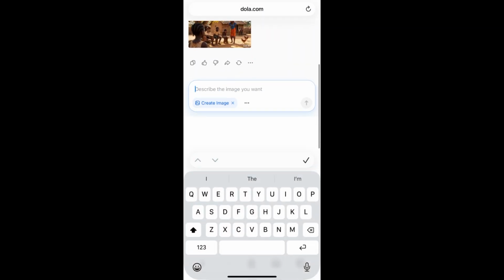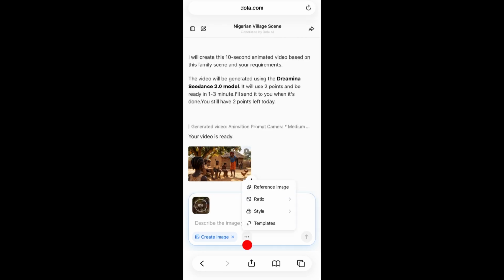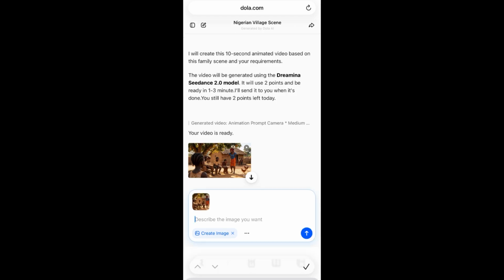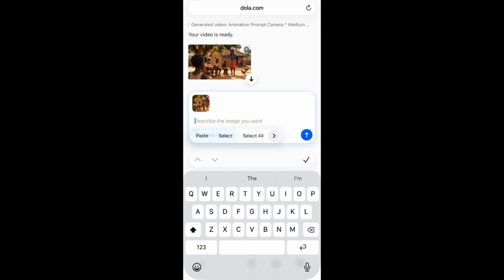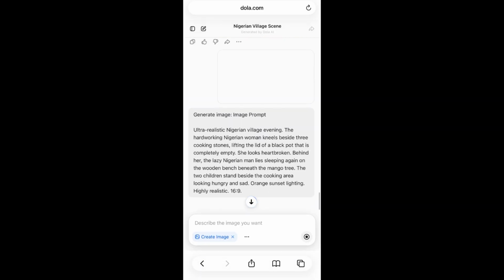Now that we've copied the image prompt, we'll head over to the Dollar AI platform, tap on the three dots, then select the reference image first. Just select the image we've generated from either scene 1 or scene 2. When you select any of the images, it will load. Then you select your aspect ratio. Once the image gets loaded, you paste the image prompt for scene 3 that we just copied from ChatGPT. Make sure you always put a reference image so that you have consistent characters.